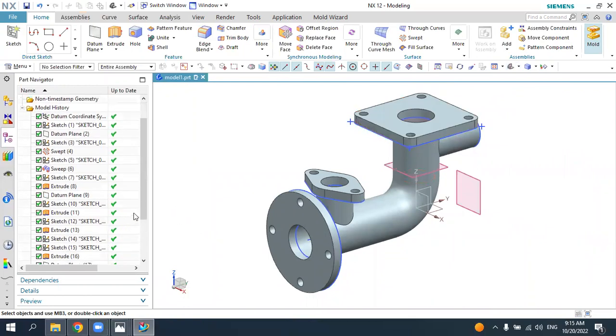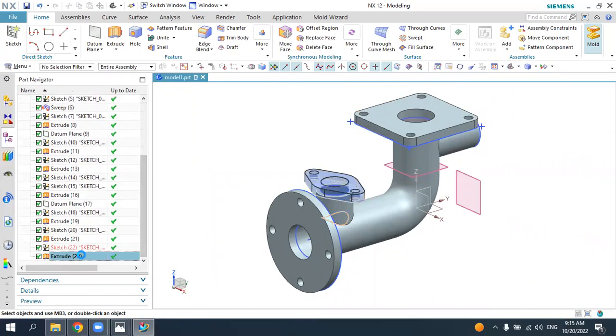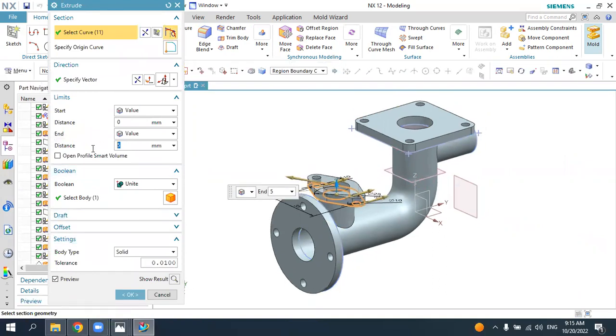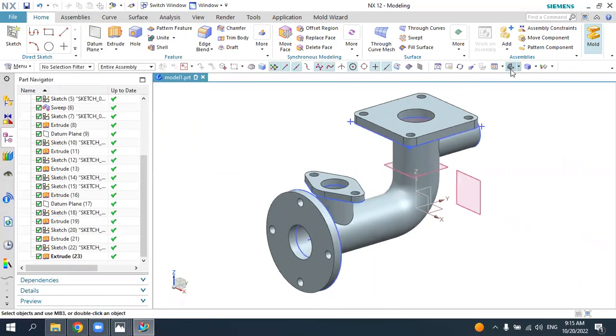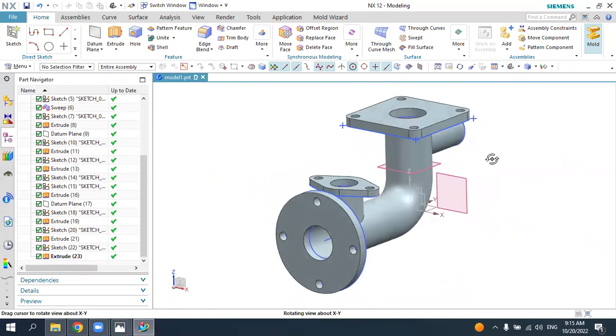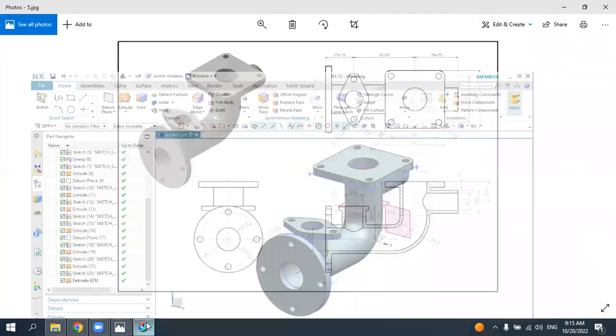Sorry, here I will change the extrude. So the extrude should be 3.75, which we use. So just press OK. So yeah, the model is finished here, the first model for today.